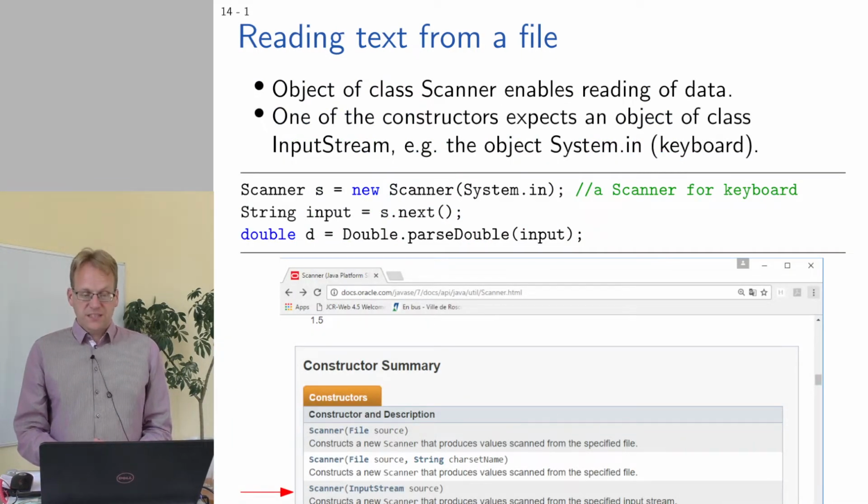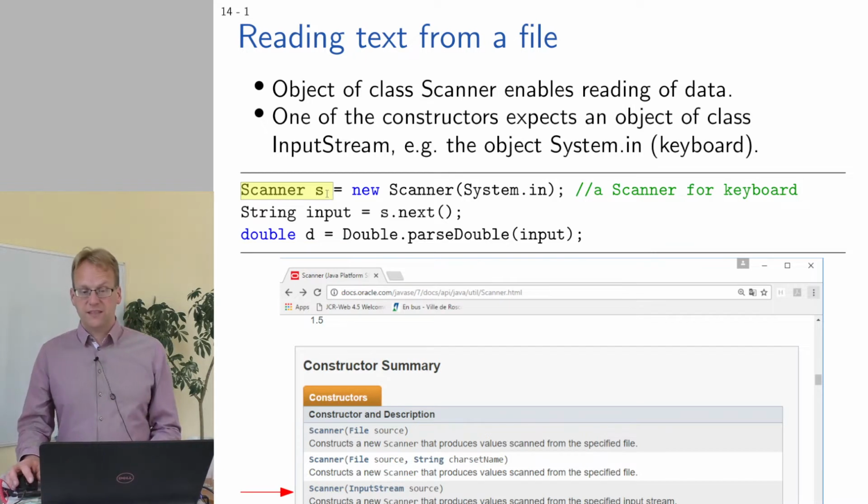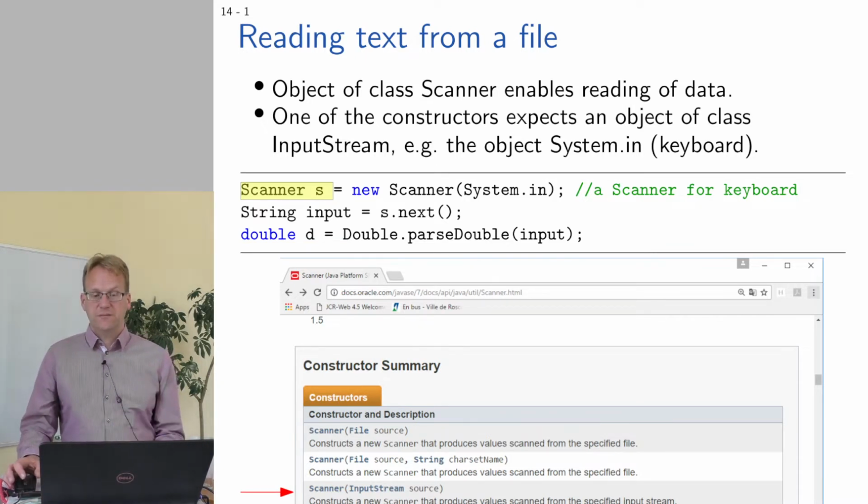Okay, writing to a text file is quite easy. Reading from a text file is still easy, but a little bit more complicated, I should say. So again, what we use here is the Scanner class. We have used that class before to read from the keyboard.